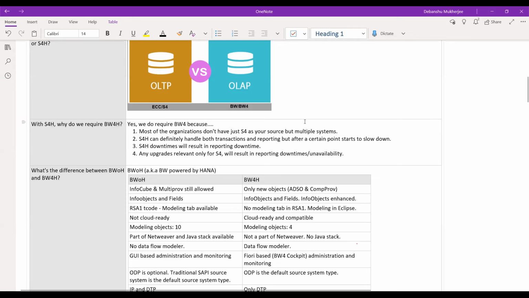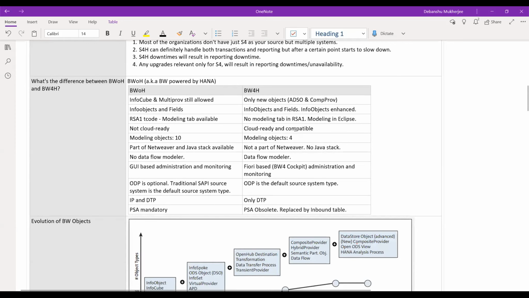Okay. All right. Now, another very common question is BW on HANA, BW for HANA. What's the difference? Many people are confused. They think that it's one and the same thing, but it's not. So let's look quickly at the difference.